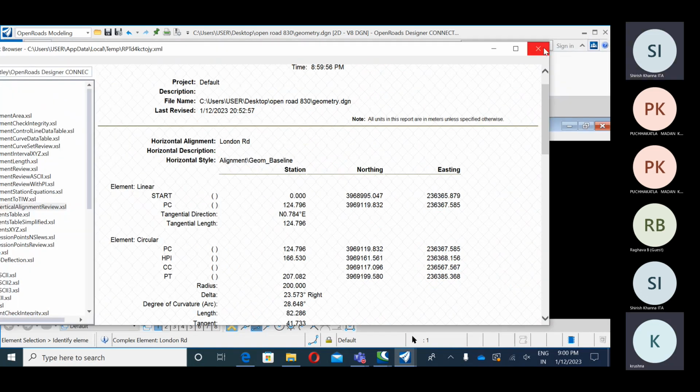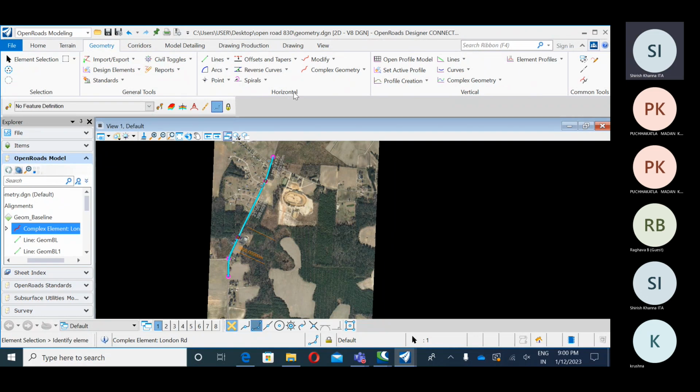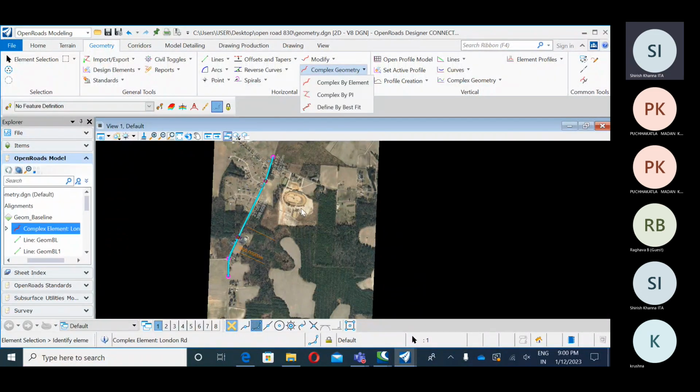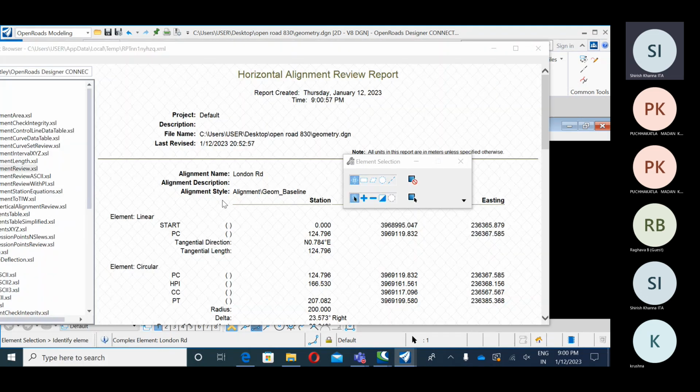Now see, I'm telling you again how we get it. We created this alignment, then we converted it into a horizontal alignment by using complex geometry, complex by element, and then the automatic method. Select our file, select our line alignment, and accept by left click so that it is created, which is visible in your Explorer, open model, geometry, complex. Now from here we can create our horizontal geometry report. Just click on it and we get our data.